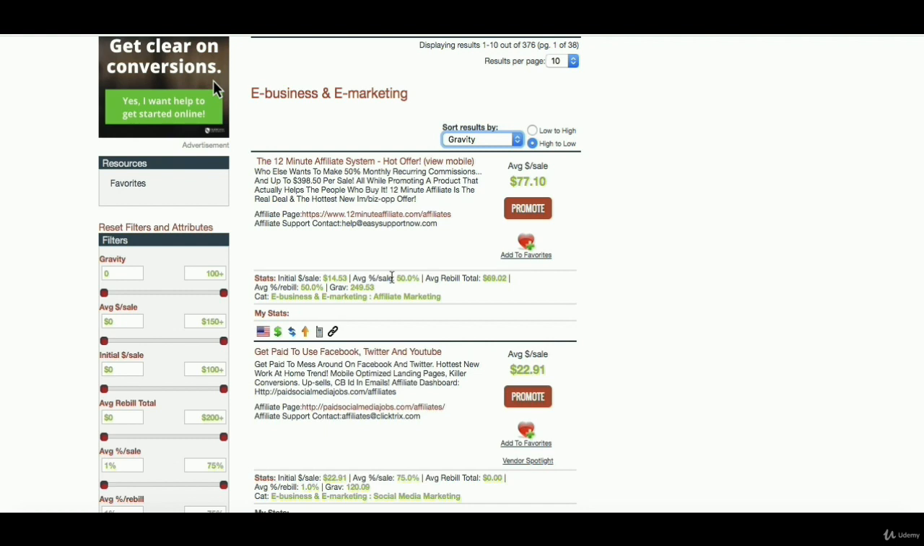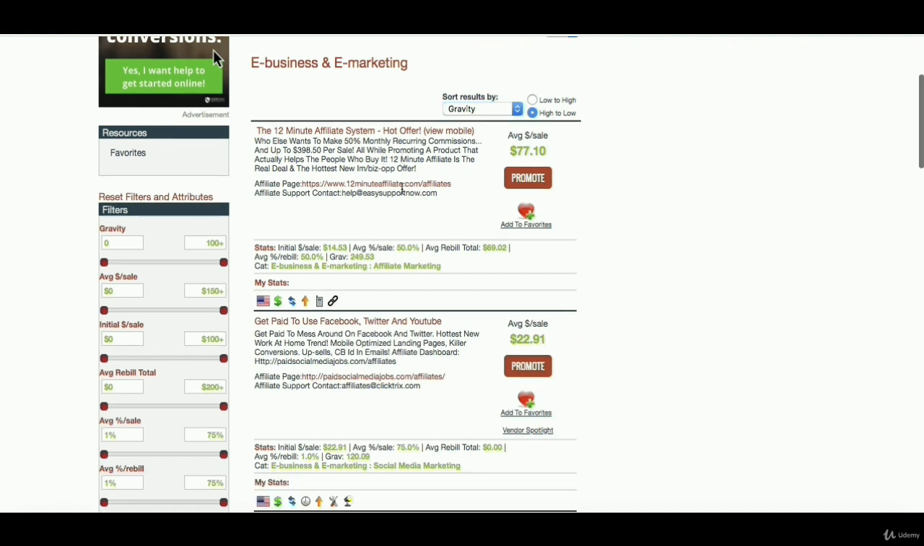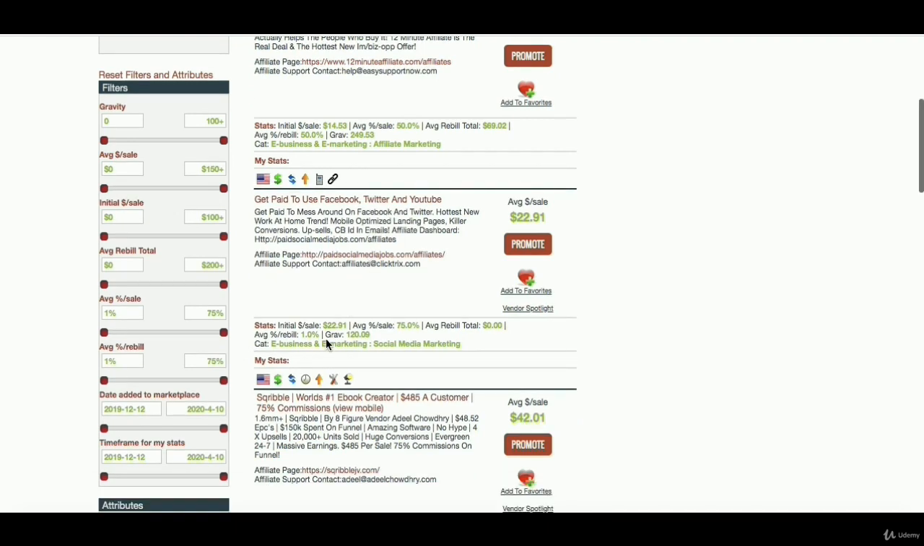Right now, if I sort by gravity, 249 people have successfully sold this 12-minute affiliate system with their unique link. It's not just one sale; one person may have sold thousands and thousands of products. So 249 people successfully sold in the last month. This means the product is selling well in the marketplace, so you can definitely consider it. Similarly, the second highest has a gravity of 120.